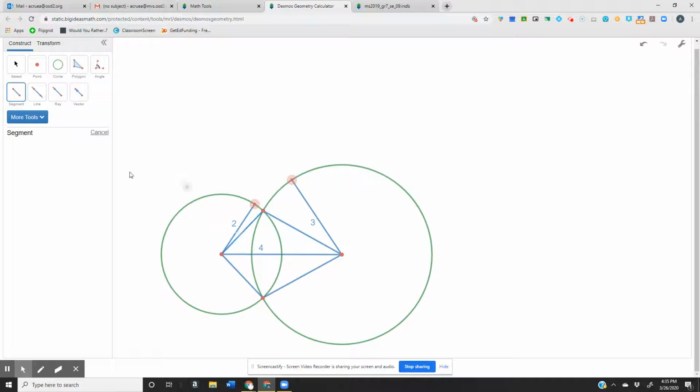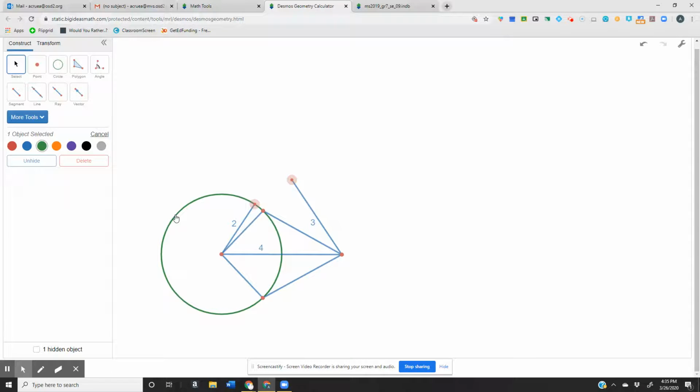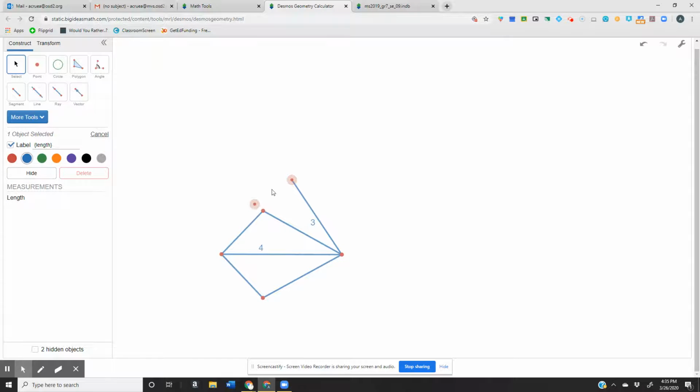Now, I know that's a lot going on there, so I'm going to do you guys a solid and hide some of these things so that you can see these triangles a little bit better. Hide some of these points.